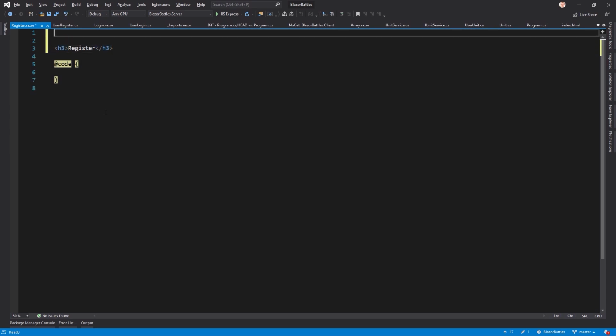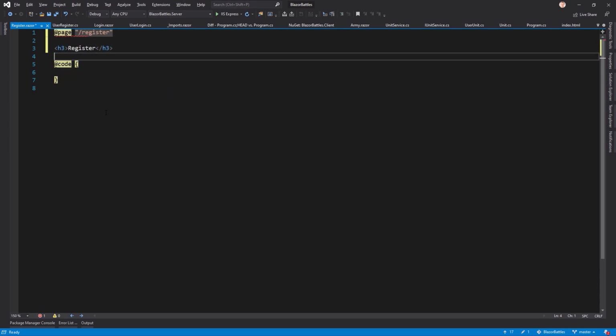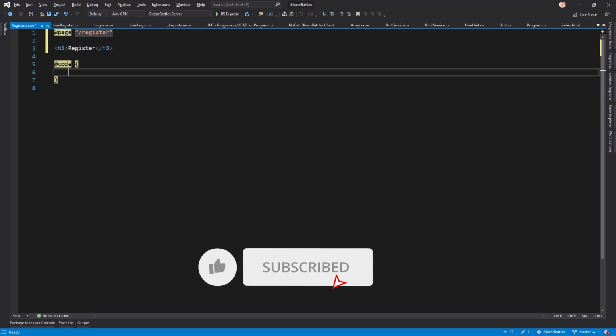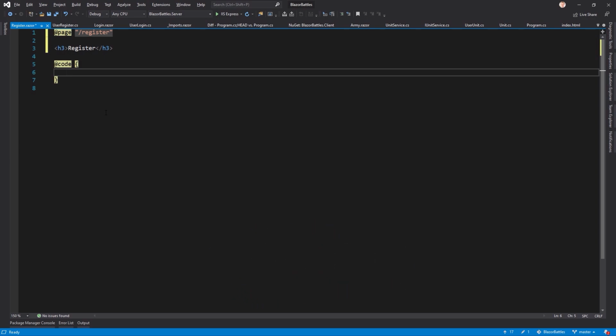This thing is a page with the route register, and we can then start with the code block. We add a model again, similar to the login, and also a method that is called OnValidSubmit. So first, BlazorBattles.Shared.UserRegister this time. This is our user, and this is a new UserRegister instance.